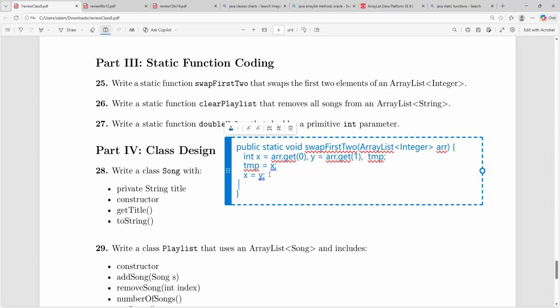Right? And now that x is equal to y, what should I set y equal to? X. Not x. Remember, x is equal to y. Oh, so the temporary value just stores x pretty much. Yeah, that's like the new reference.